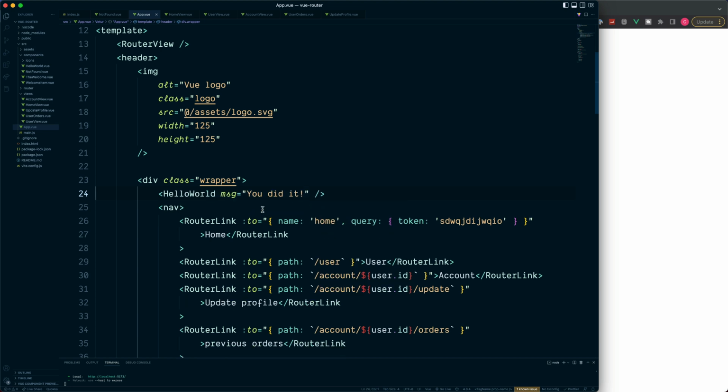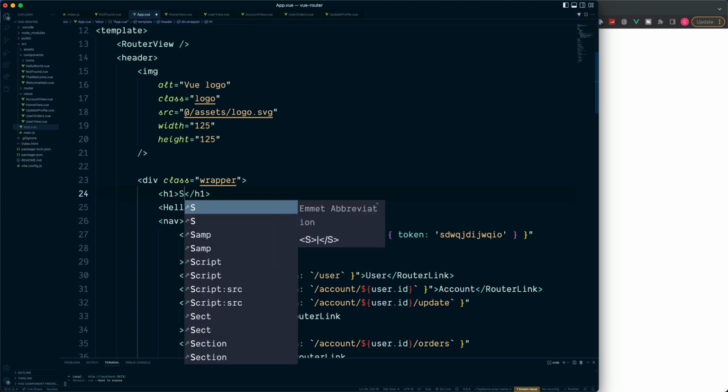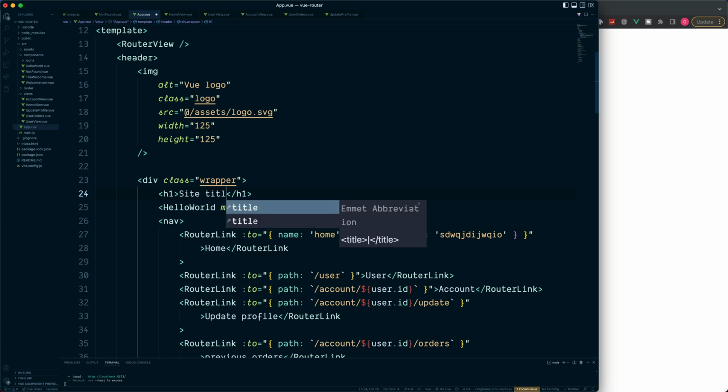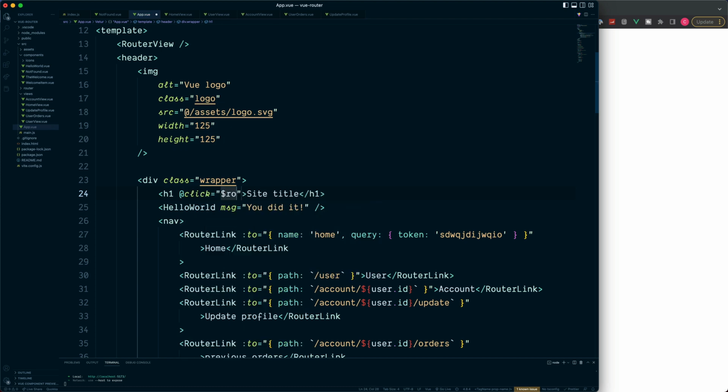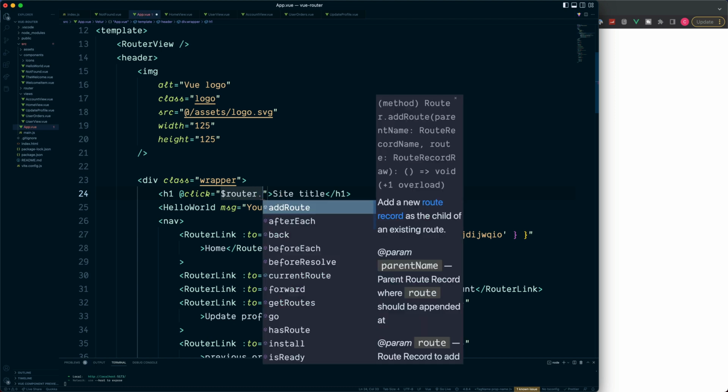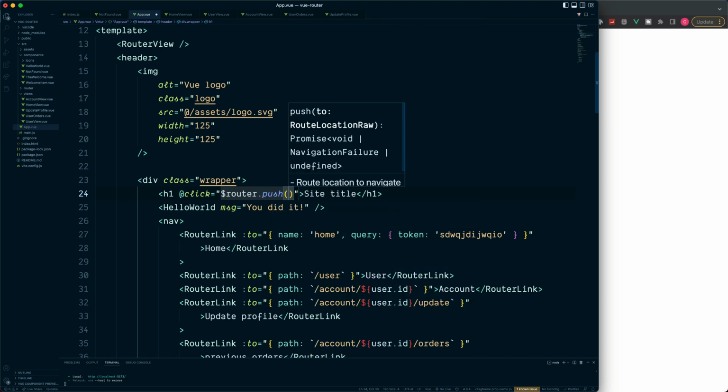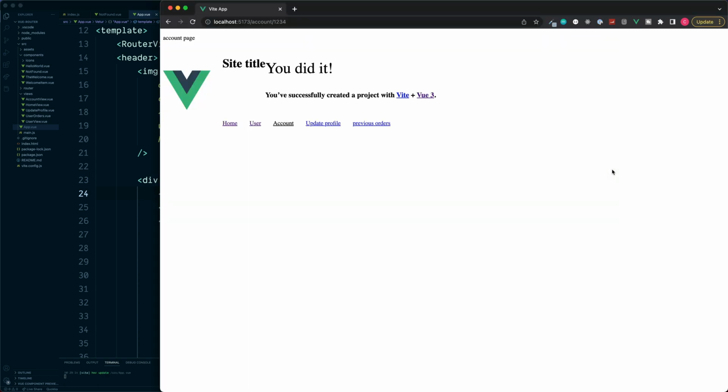So for example, let's place in a level one heading anywhere inside of our app. And we'll just say site title. What we can do here is listen out for a click on this element where we can access our $router and a method called push, which is going to push us to a desired location. So if this is a title, it would make sense to maybe link this back to our home URL. And let's see how this works inside the browser.